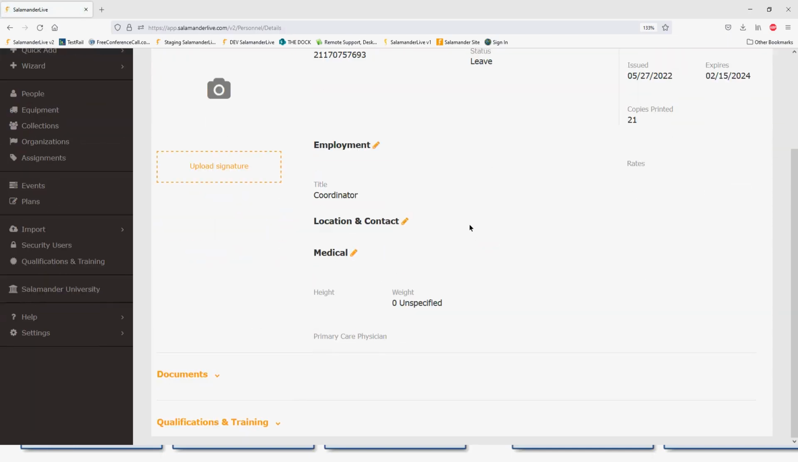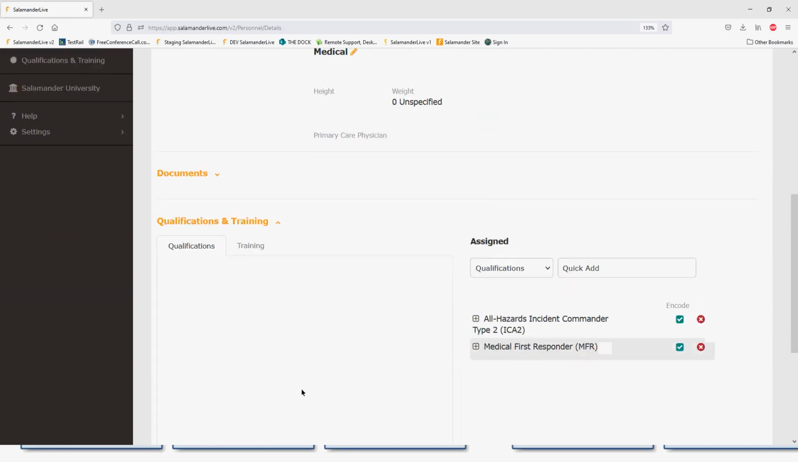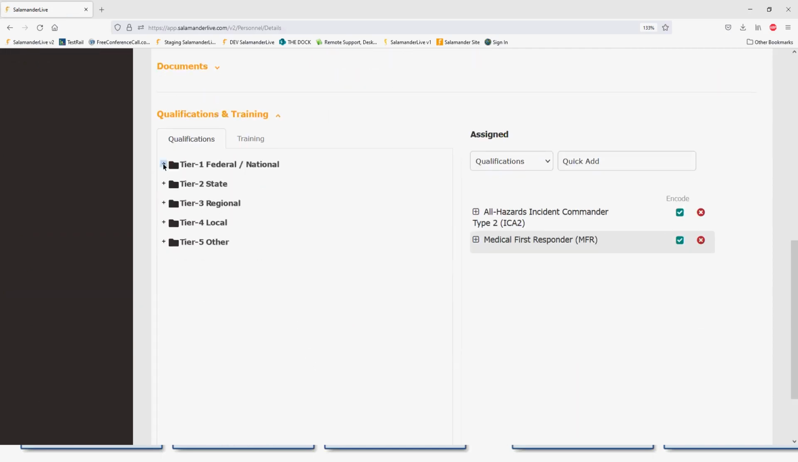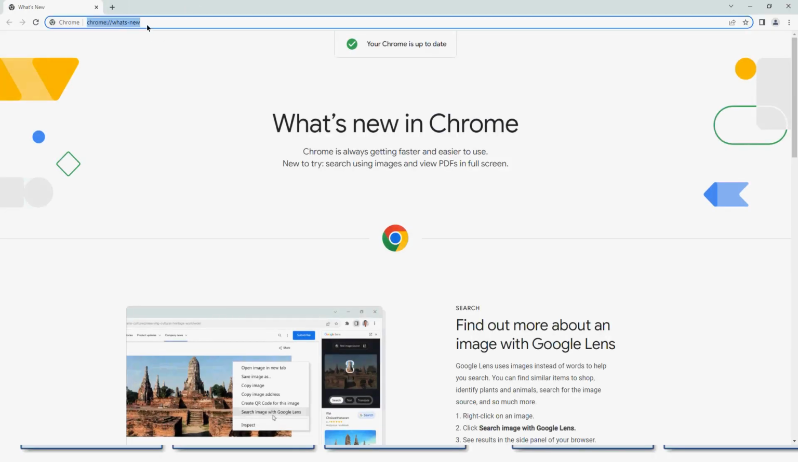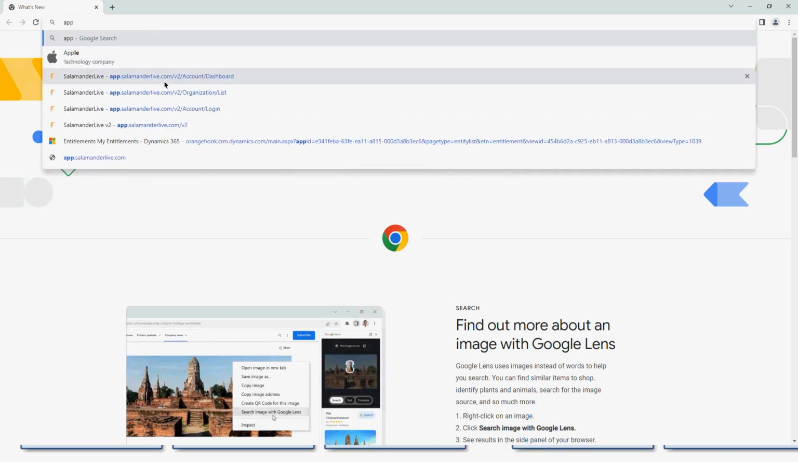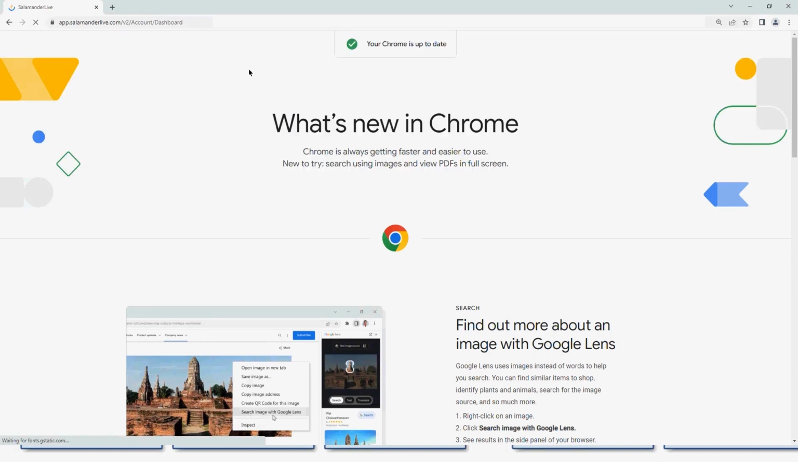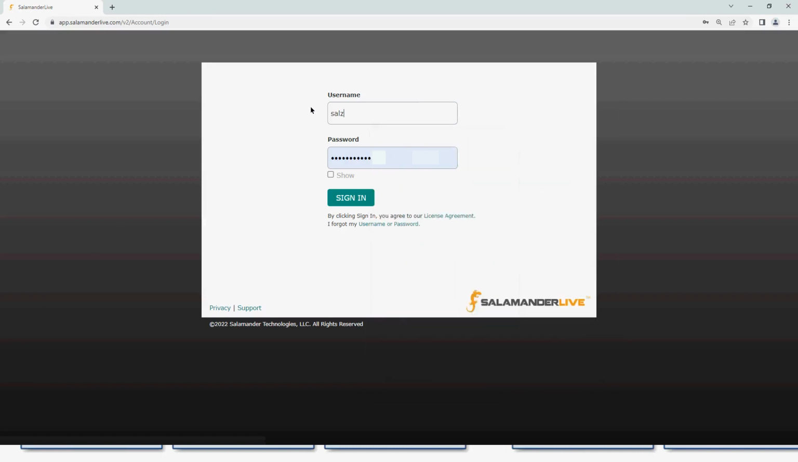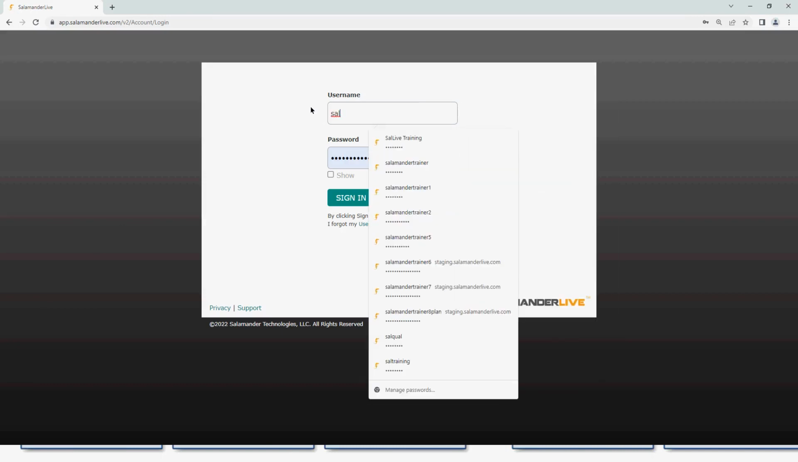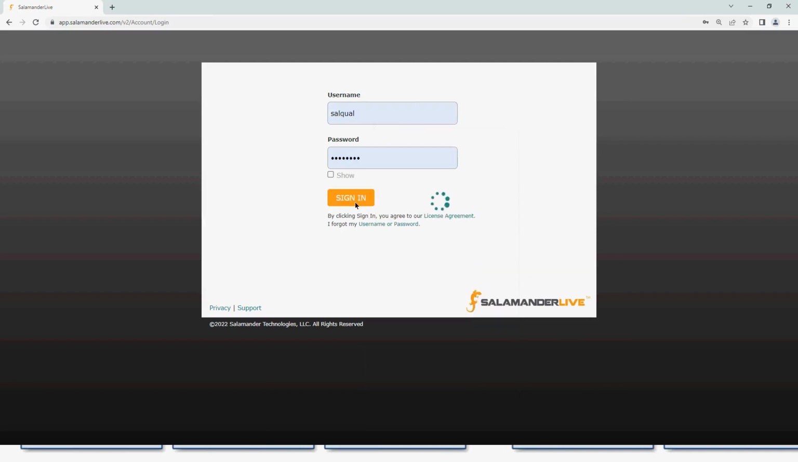So for Kelly Anders, if we go to the bottom, you'll see the qualifications and training. If you look at tier 1 here, you'll know that this is the old tier 1 set. I'll pull up the new tier 1 set so you can see what this looks like. Let me just log in here real quick so you can see what the new one looks like.